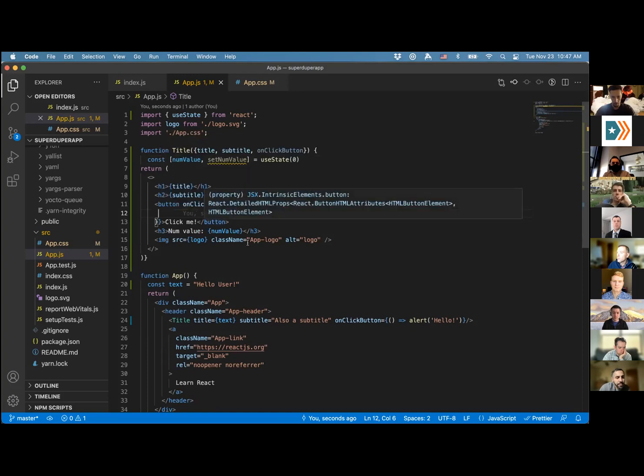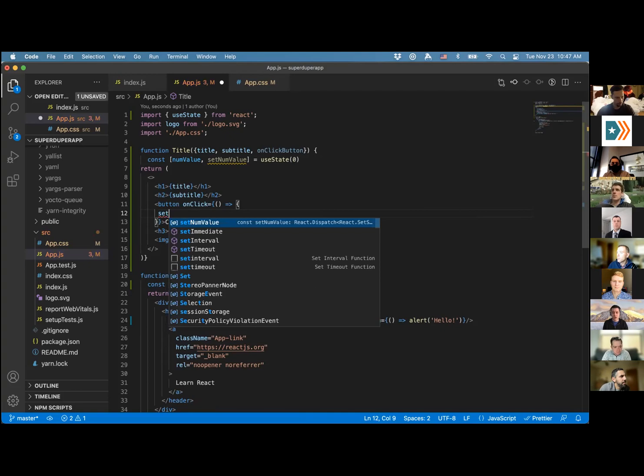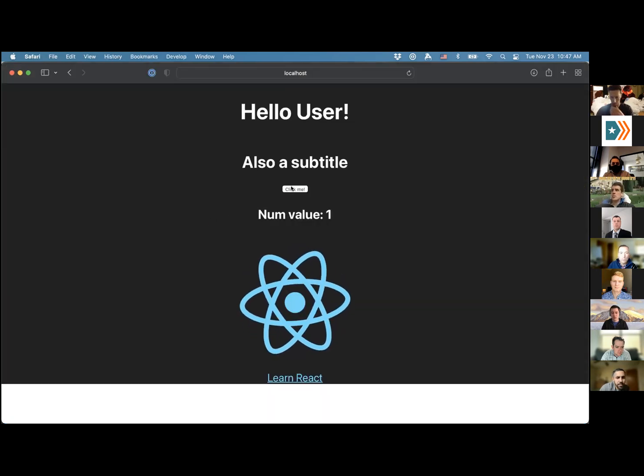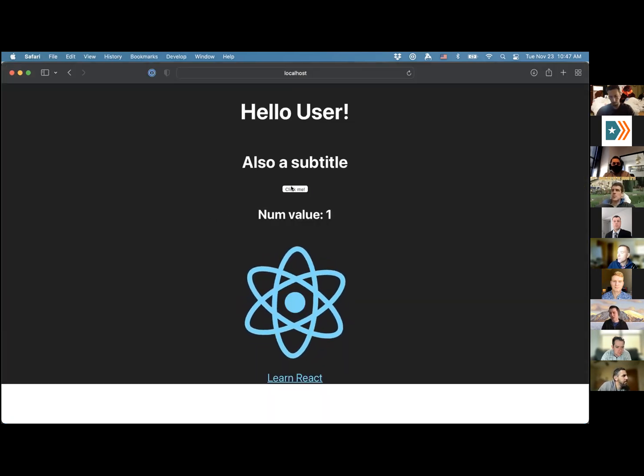So let's go into onClick here. And this is where that setNumValue function that useState gave us back is going to come in handy. And I call that, I'll set it to 1, I guess, in this case. So every time I click the button, it's going to set that value to 1. Now everything works, everything updates.